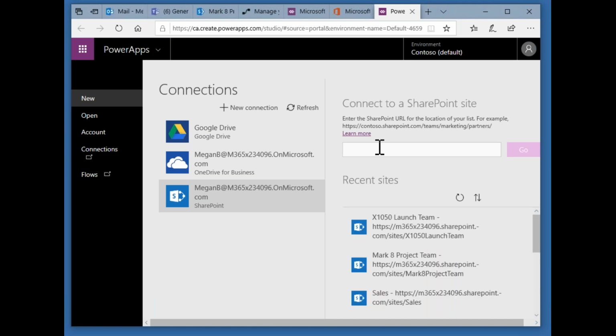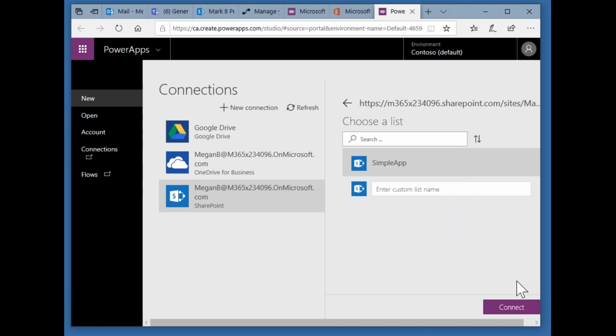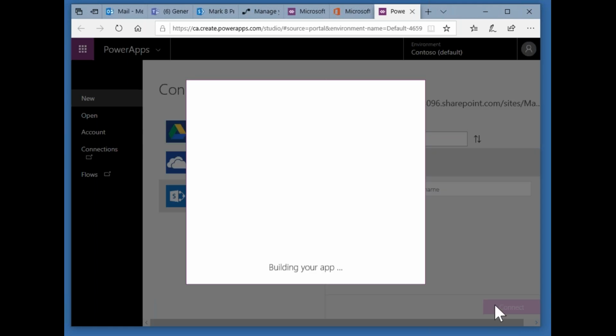And here it's saying, great, what site, where does your data live? And we saw that it was up on that Mark 8. So I'm going to go ahead and select that. And of course, right away, it recognizes that I already have an existing list. So I'm going to click and connect to that.